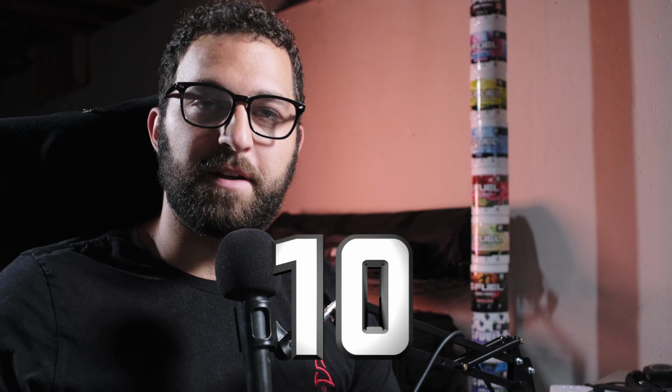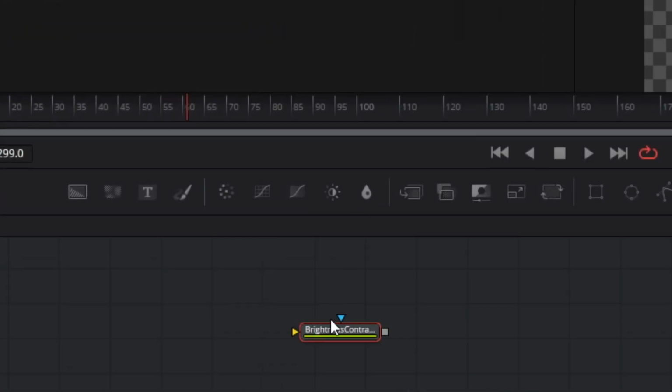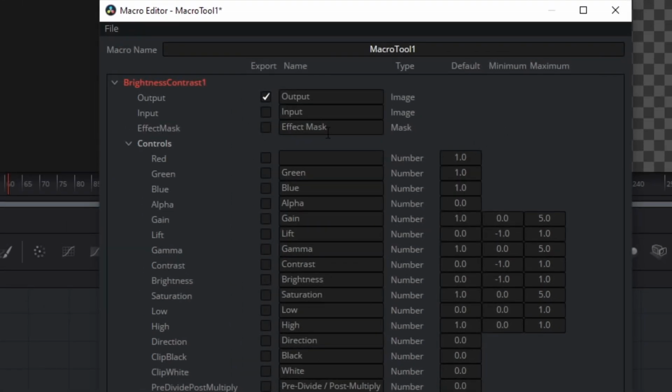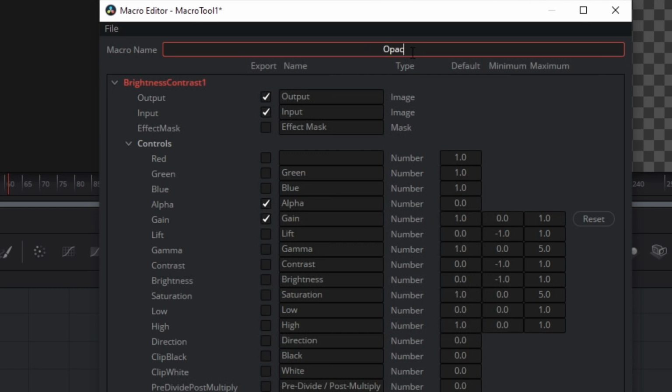Now let's talk about some stuff in the Fusion page. If you've been in the Fusion page, you'll notice that there's no opacity node by default, but you can create one. So if we click on the brightness and contrast node, what we can do is right click, go to macro and create macro. And the only three things that we need to check in here are input, alpha, and gain. And then we're going to set this number 5 value to 1 on gain. And this effectively sets our max value for the slider on gain to 1, which for our understanding means 100%. Let's go ahead and rename this macro to opacity.